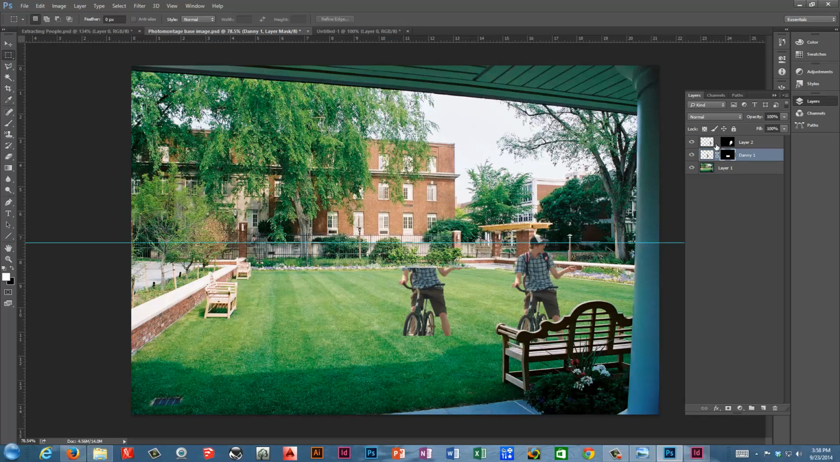Now, one difference, if you're looking carefully, is that in this case, Danny 1, the layer mask and the layer image part are linked together. So if I move any one of them, the other one moves with it, which is not usually what you want. So what I would do is unlink this. If this is linked and I go to move Danny around, it's moving the layer mask with him, so I'll never be able to see more than that part of him.